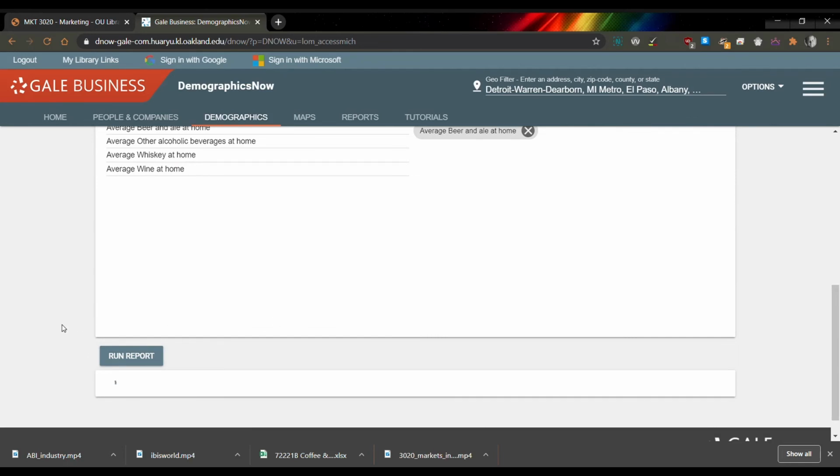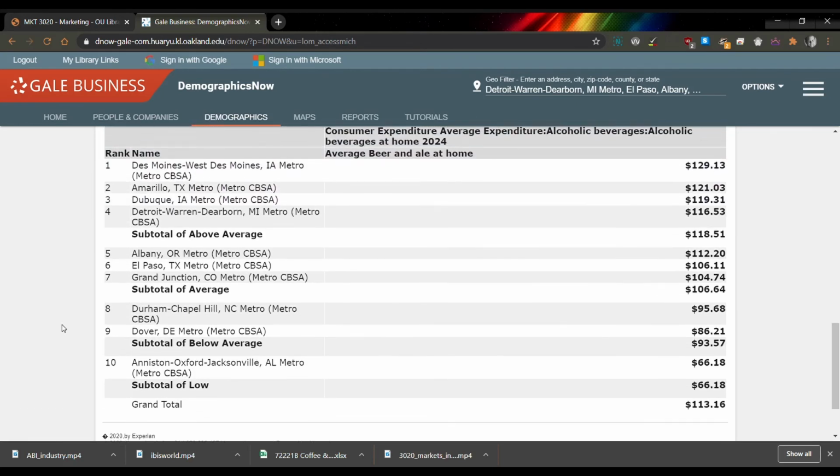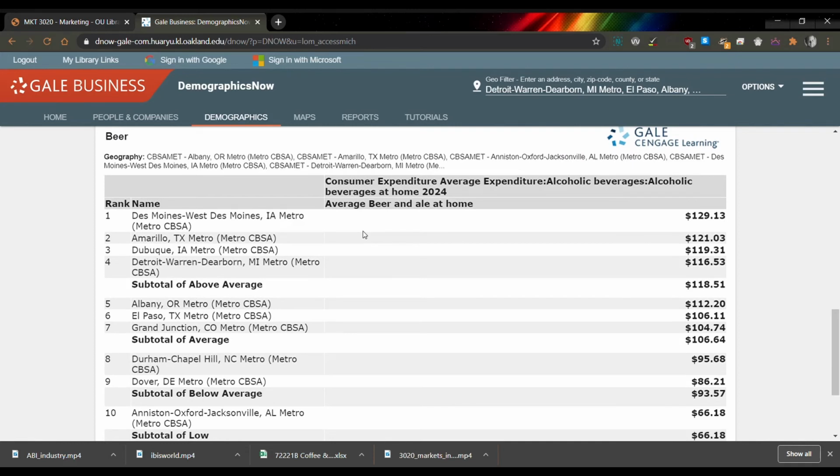And then hopefully what we'll get is a list of all those different geographies broken down by who spends the most on beer. And in this case, we see that in the above average category, we have Des Moines, Amarillo, Dubuque, Detroit, and whatnot. And yes, all ranked by what they spend on beer. So that's how a rank report works. Sometimes they're quite useful. I think you'll probably get more usage out of the comparison and summary reports, but this is what a rank report looks like. And maybe it'll be useful for you. Who knows?